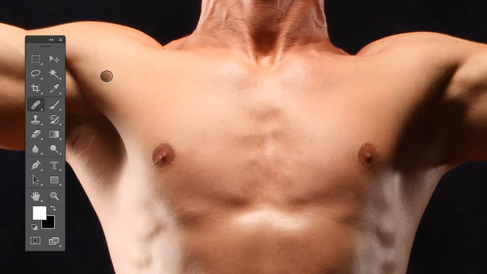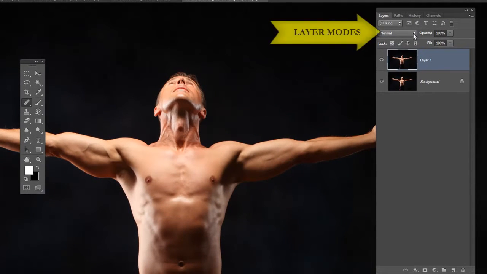Another thing you also might want to do is you might also want to try different layer modes. And so I'm going to zoom out of this. These are your layer modes.